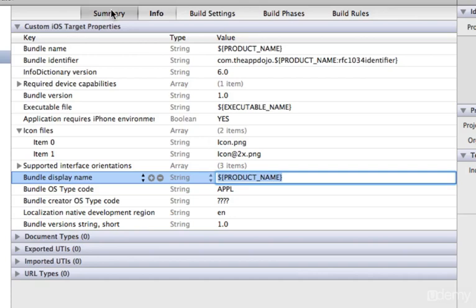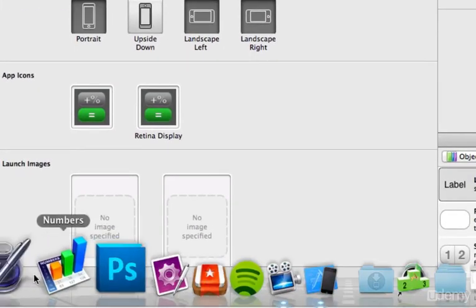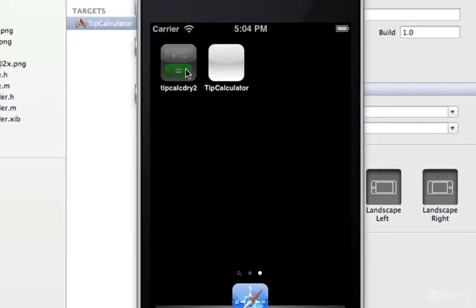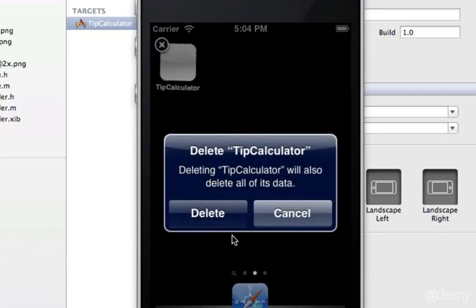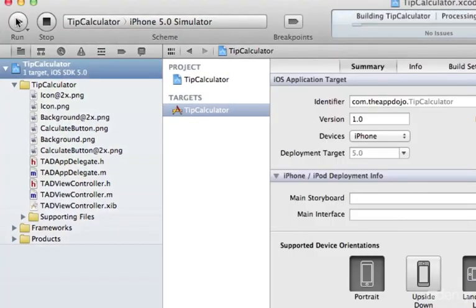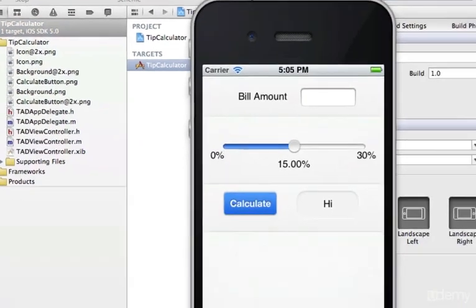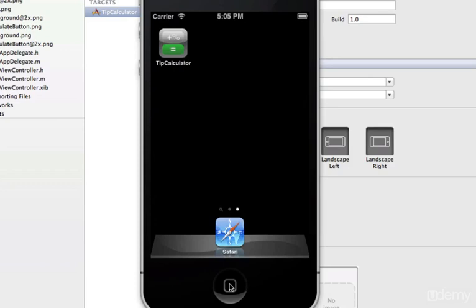And now if we go into our app summary, we can see that our app icons are now filled. Now let's delete the app off the iPhone simulator to reset everything. And now we can run our app. And then when we close it, we see that we have the icon here. So now we have a fully functioning tip calculator with graphics and everything. And if we wanted to submit this app to the App Store, we could do that. And I'll show you how to do that in a future lesson.